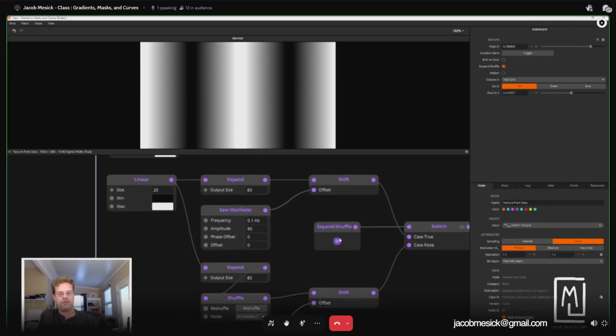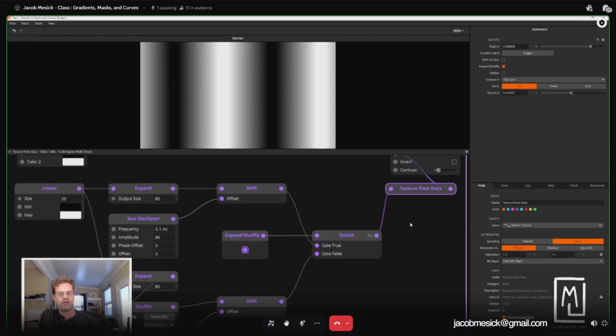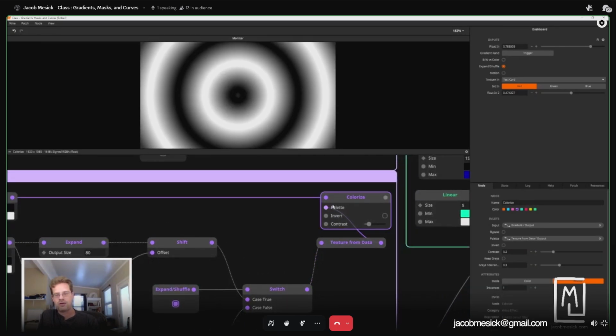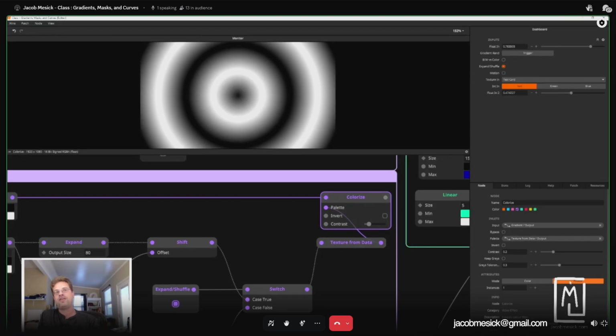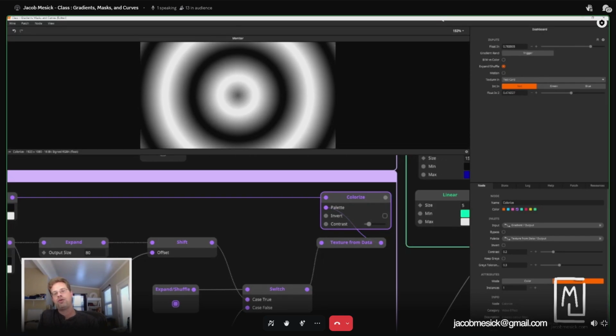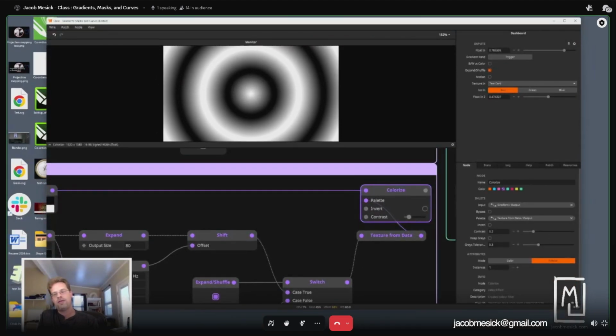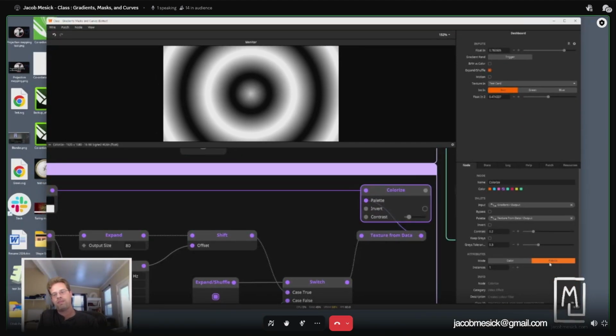I also have this option here, expand shuffle. I'm going to show this in just one second. But when this is created, the colorize is set to palette. This is also important when you're running your patches. I'm going to pull this off just real quick. This button here is set to patch, or to palette.